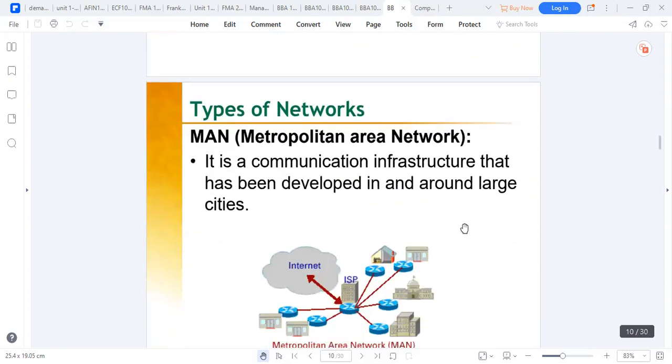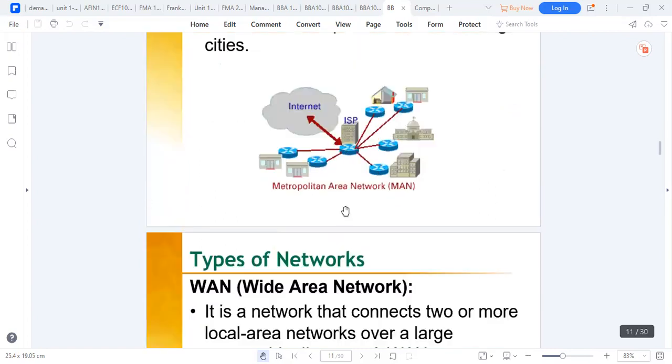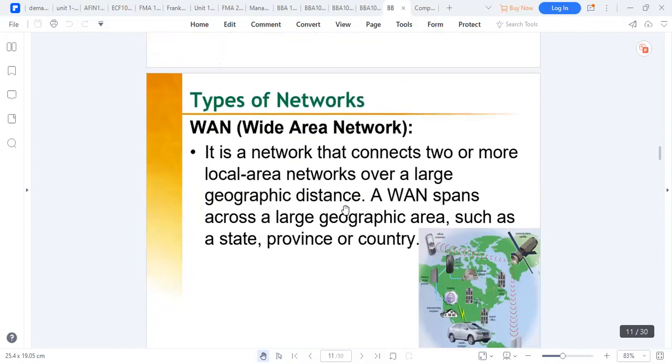The types of networks can also include what we call the MAN, the Metropolitan Area Network. This is a kind of communication infrastructure that is built between large cities. So this is epitomized by this area that we're seeing. We have the network that connects infrastructure developed around large cities. So we also have the WAN, which is a wide area network, which connects two or more local area networks over a large geographical space. So a WAN spans across geographical areas, which connects what? Local area networks.